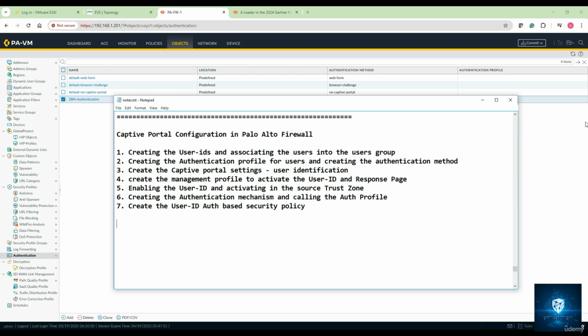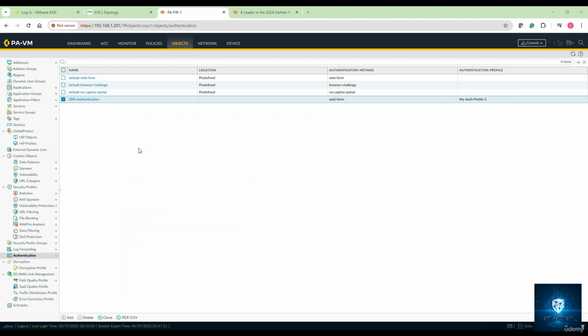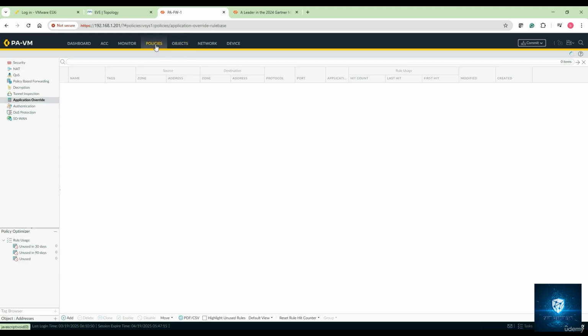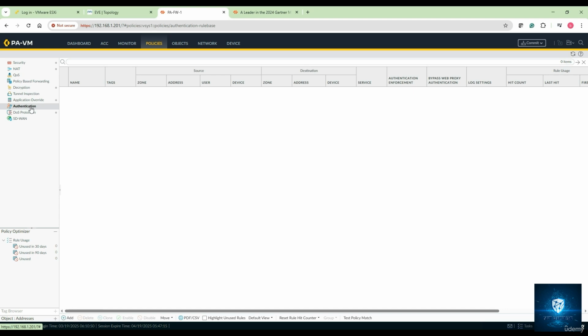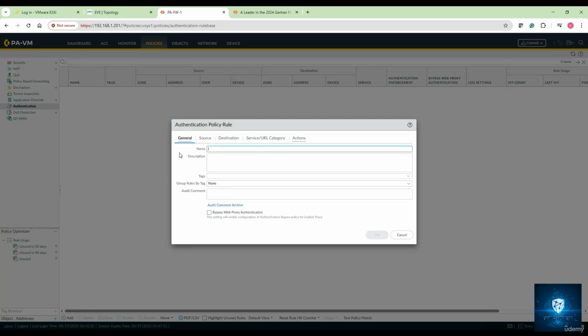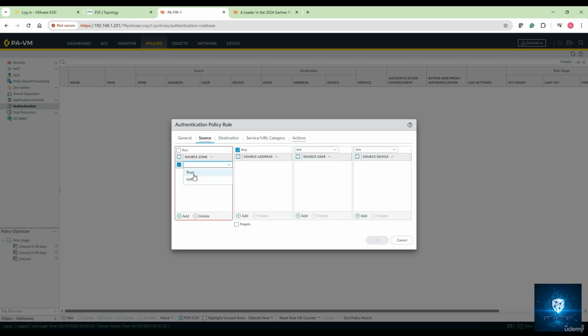All right, to do that I have to go to my policies tab over here, and right below application override I have got an authentication policy that I can define. So click on add, where you can define the name. Let's say it is guest user auth captive portal policy. Right, you can define some tags or descriptions of your choice. The source zone, say it is the trust zone. The source address in my case will be that LAN 10.1.1.0.